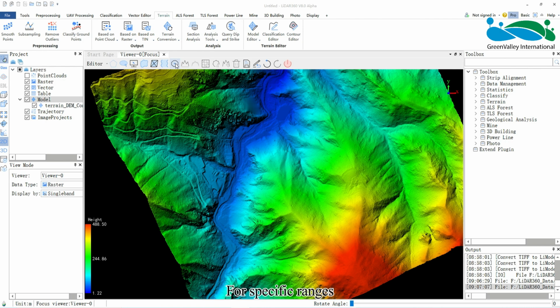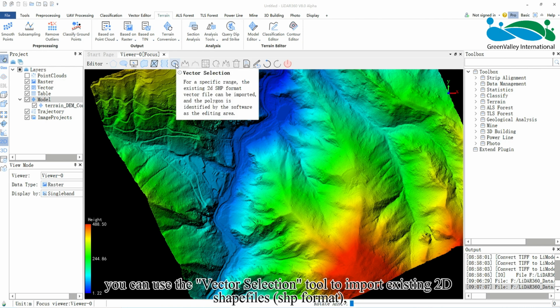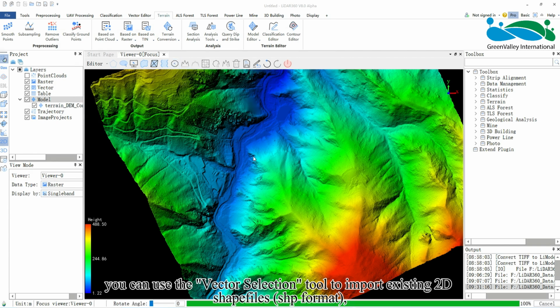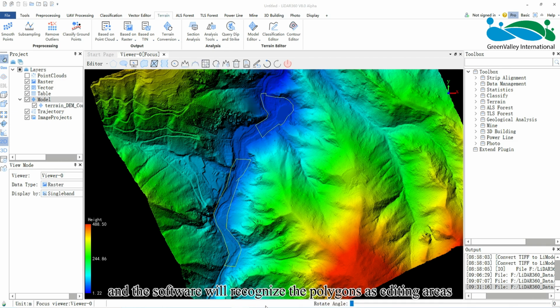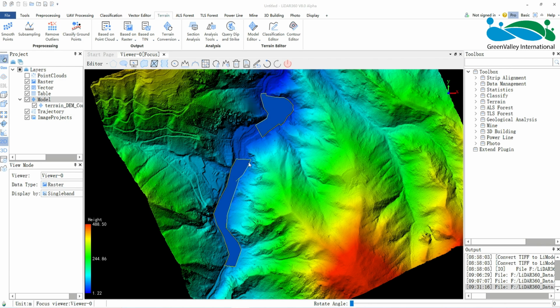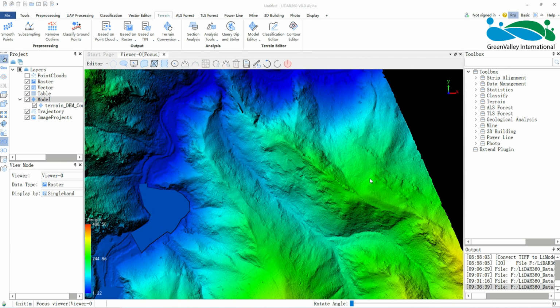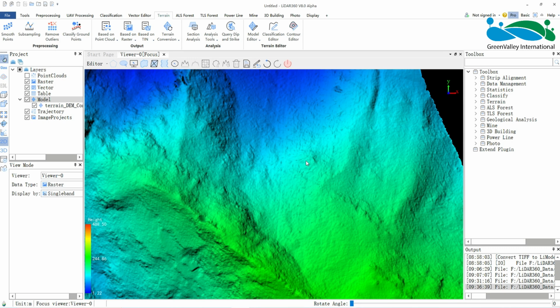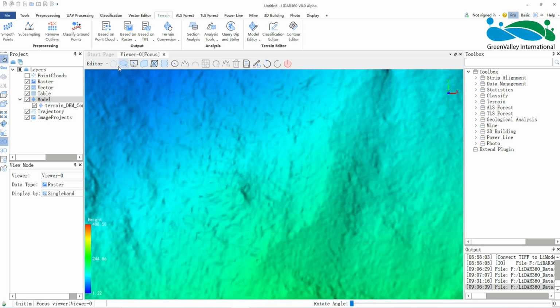For specific ranges, you can use the vector selection tool to import existing 2D shapefiles, SHP format, and the software will recognize the polygons as editing areas. To remove noise caused by spikes, use the Repair Height by Variance tool.